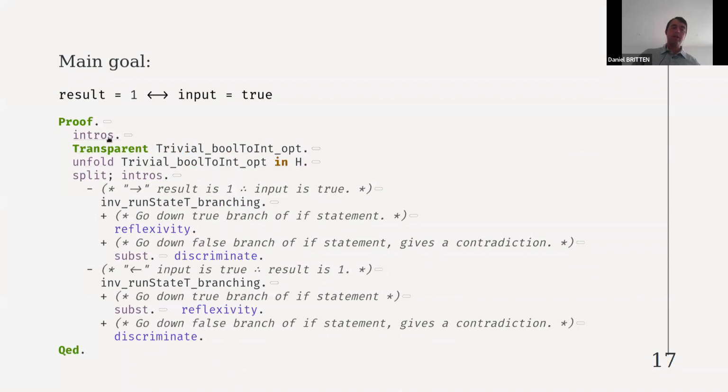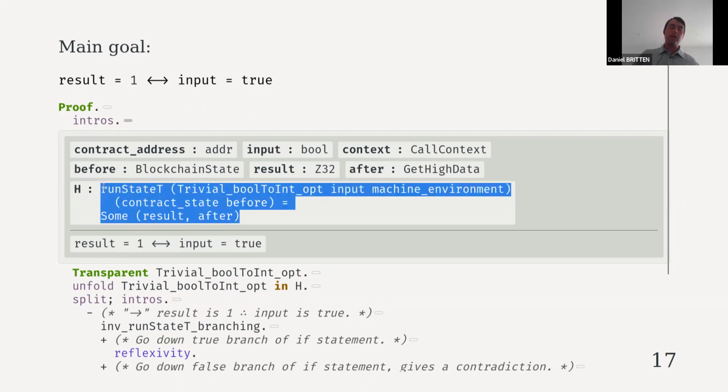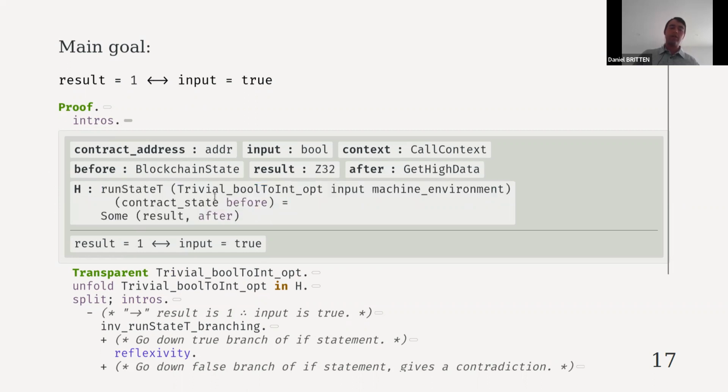The first thing we can do is intros. This is very common in proofs, to just do intros first. And we see we're trying to prove the result is 1 if and only if the input is true. Most crucially, we have the knowledge that running the contract gives this result and after, based upon the input.